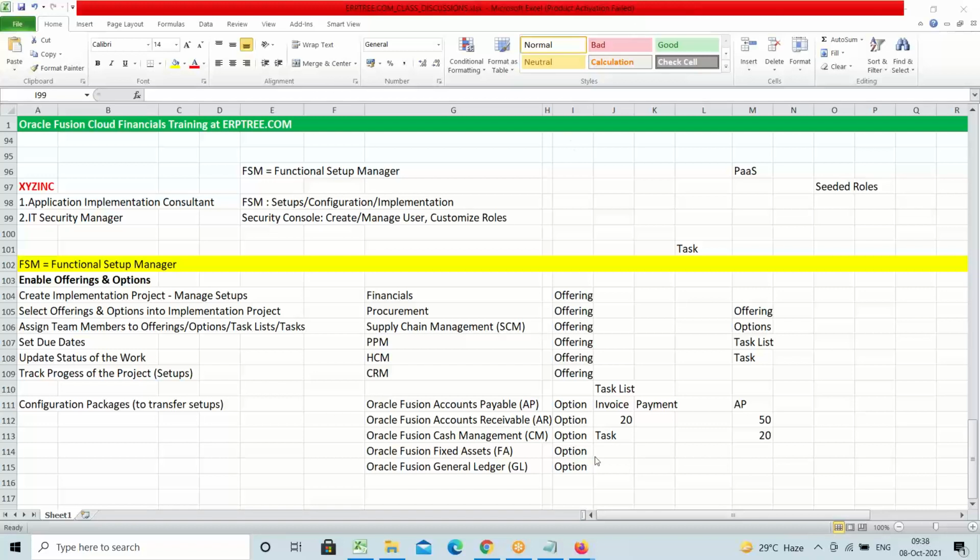This is not user specific. Enabling offerings and options is instance specific. We are doing it at instance level. This will be applicable for everyone. Any user who connects to this instance and gets access to application implementation consultant can navigate to this page. So it is applicable for everyone. Instance level setup is applicable for every user. It's not a user specific setup.